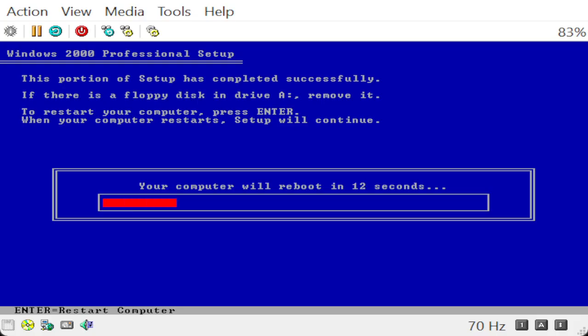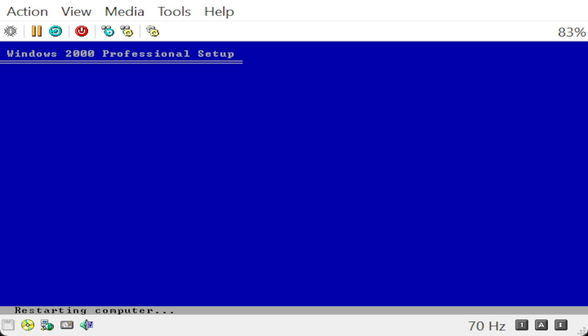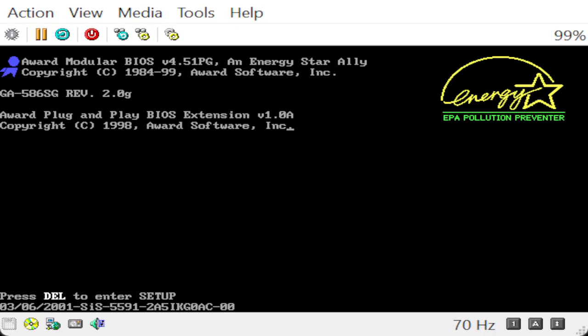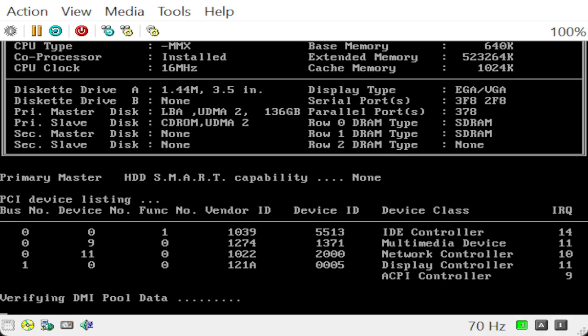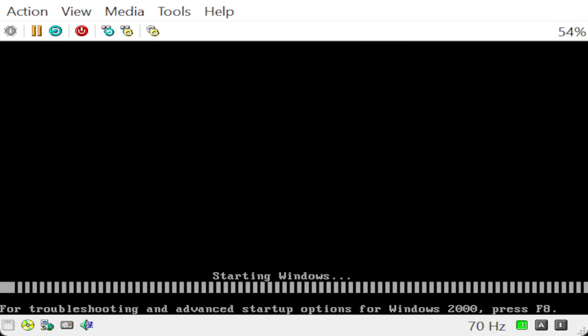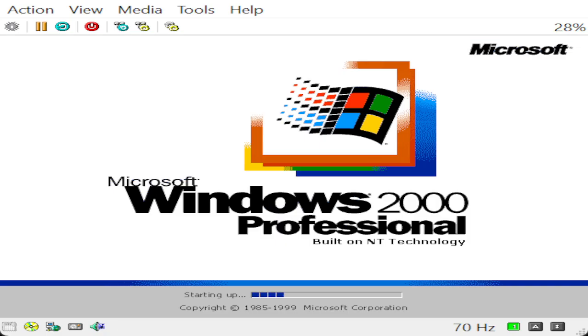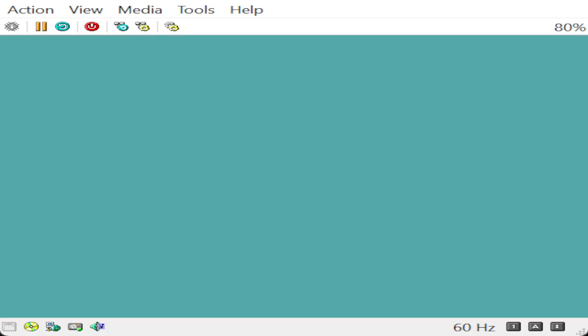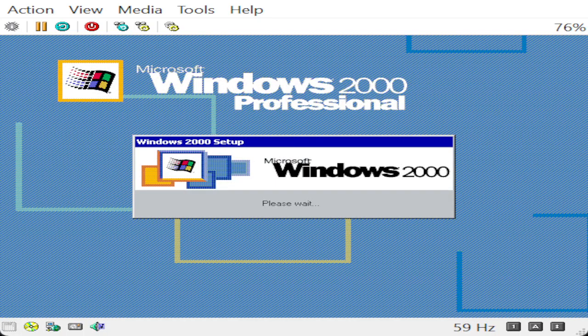All right, there's no floppy in Drive A. All right, starting Windows, and yeah, it's a very similar boot screen to Windows Millennium Edition, as I've seen a lot in my days when I was much younger. Right now, we're in Windows 2000 setup.